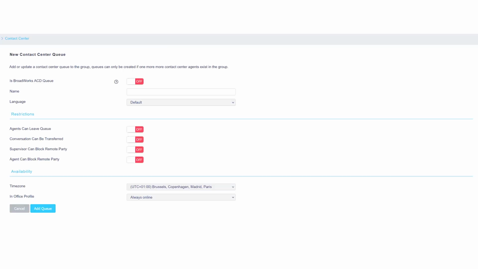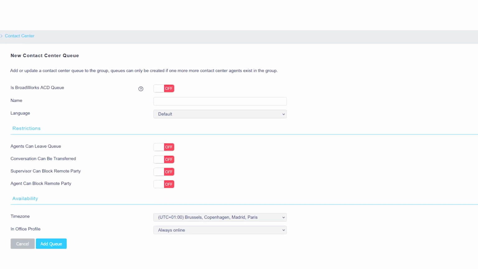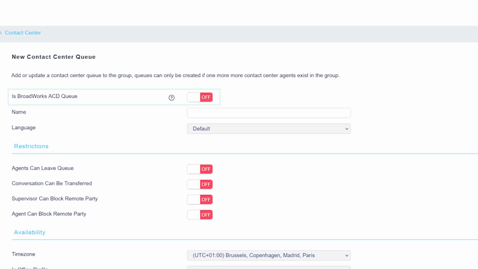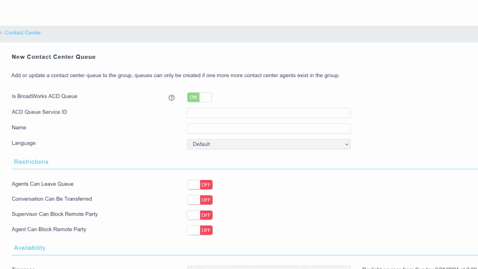On this page, you have all of the tools required to build your new queue. You can start by choosing whether or not your queue is a BroadWorks ACD queue. Selecting this option will map a BroadSoft ACD to the new Contact Center queue we are creating. This will allow agents to join and leave both the BroadSoft queue and the Omnichannel queue simultaneously. Leave this unselected if you want to have a BroadSoft ACD queue and a Contact Center queue, but let agents join and leave them independently and show as separate queues to the agent.